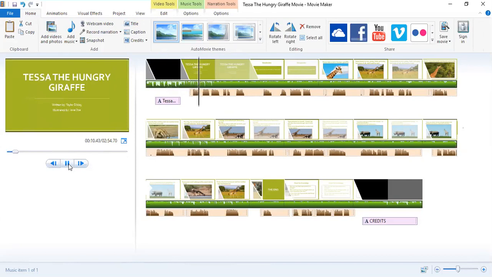Tessa the Hungry Giraffe, written by Taylor Dilday, illustrated by Jane Doe.